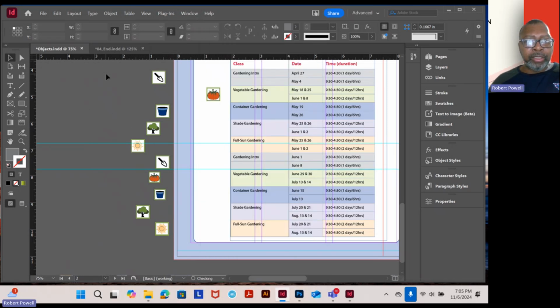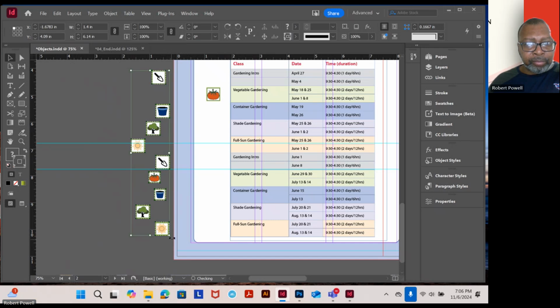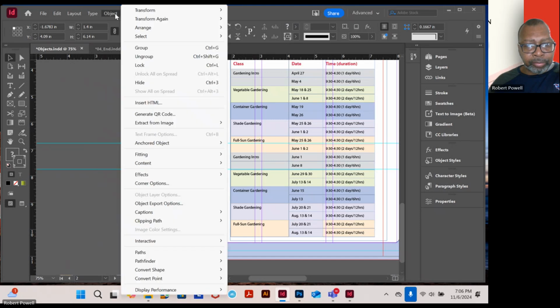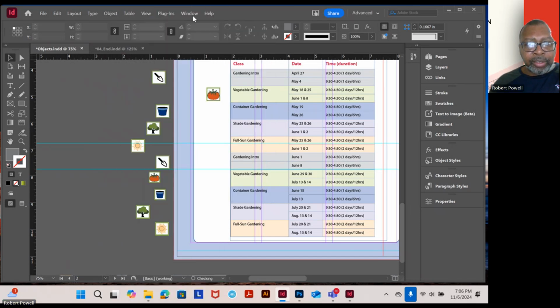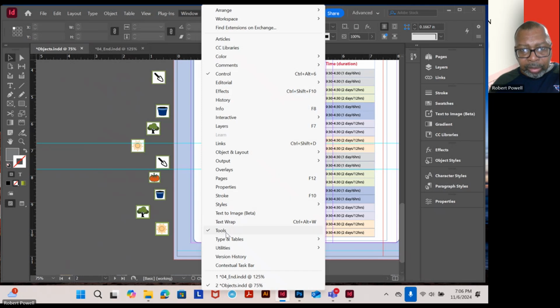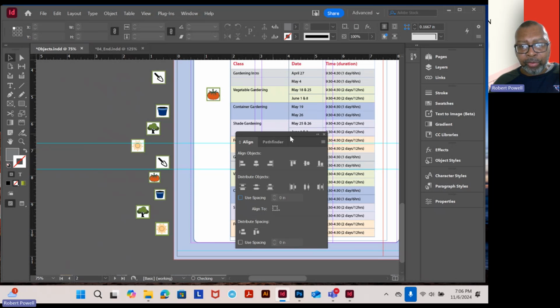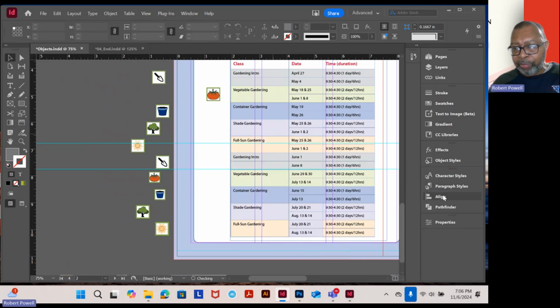Okay, let's go back. So what we're going to do is select all nine of these objects, and we're going to go to View. No, we're going to go to Object. I just had it. Object, Layout, and we're going to select Align. It's going to bring up the align panel. And I just want to move it over here under the rest of this information.